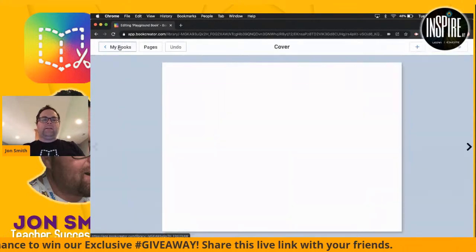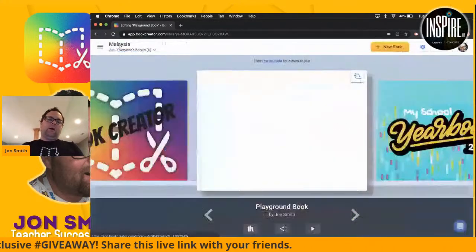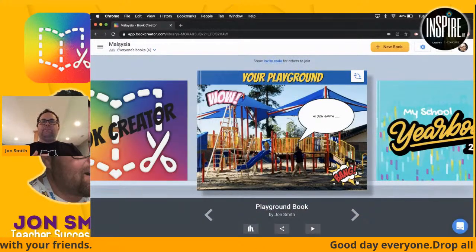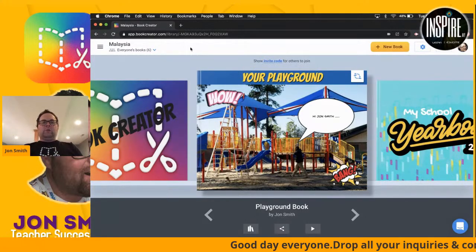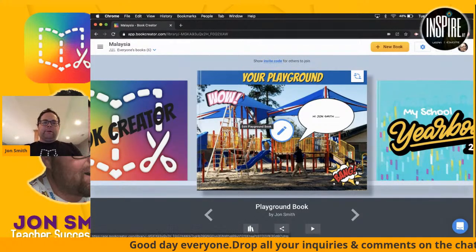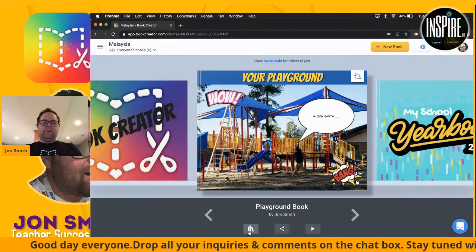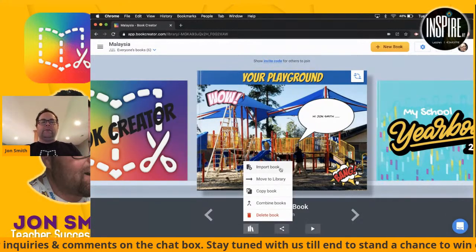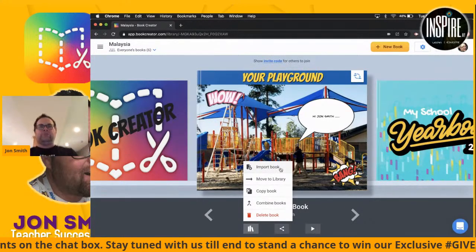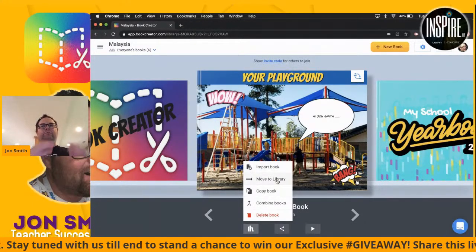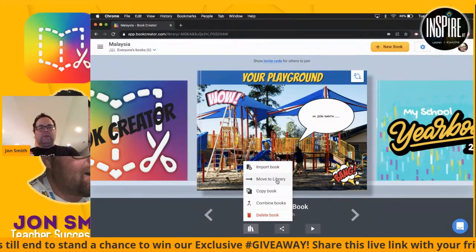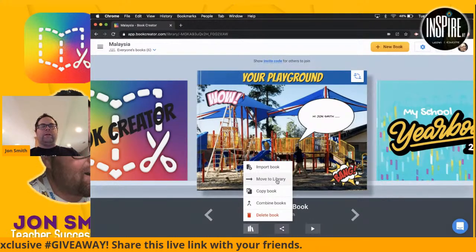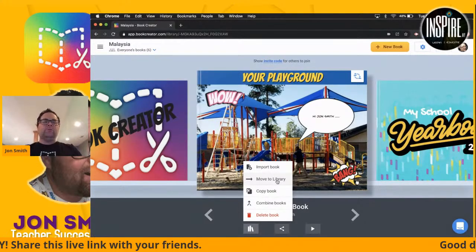I'm going to go back into our actual book. I'm going to go out into our library, and I want to show you a few features inside the library itself. So underneath your book in a library, there is this icon that looks like 3 books leaning on each other. If you click on that icon, I can import a book from another location. I can move my book from one library to the next. I can copy a book from one location to another, right? Or I can copy it directly into this library.